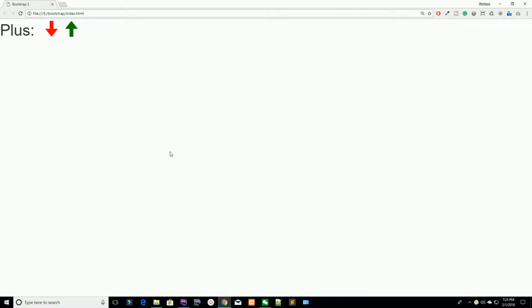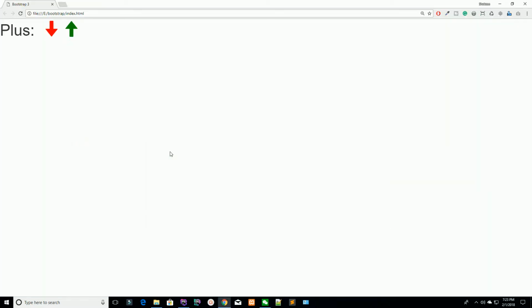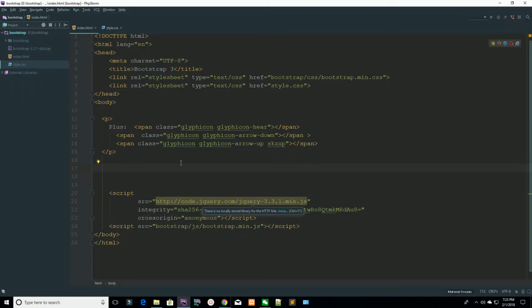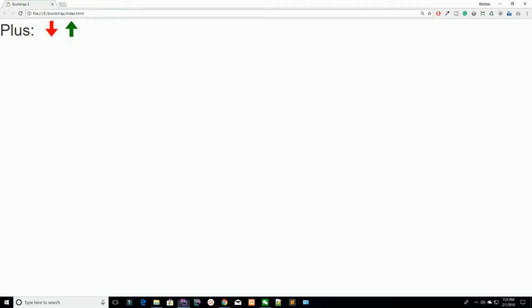So go to your editor. Okay, now I am just removing this code. Now go to your page and refresh the page. We have an empty page. Make sure I have a file index.html and the bootstrap folder. And where is the bootstrap folder? It's available inside my E drive.